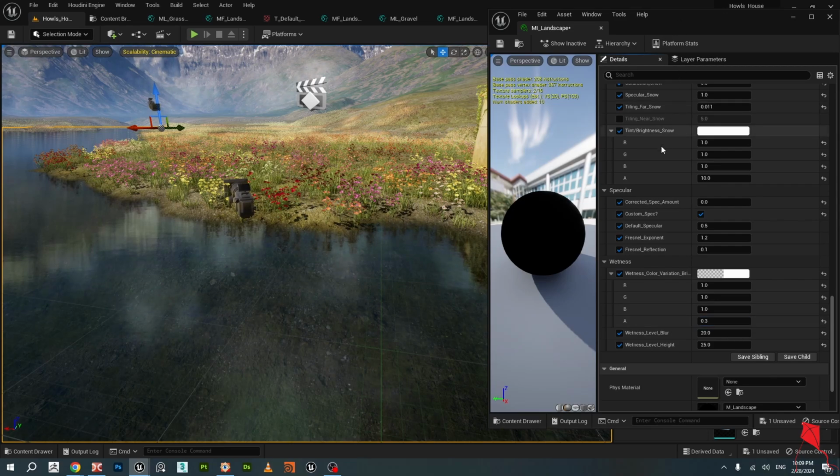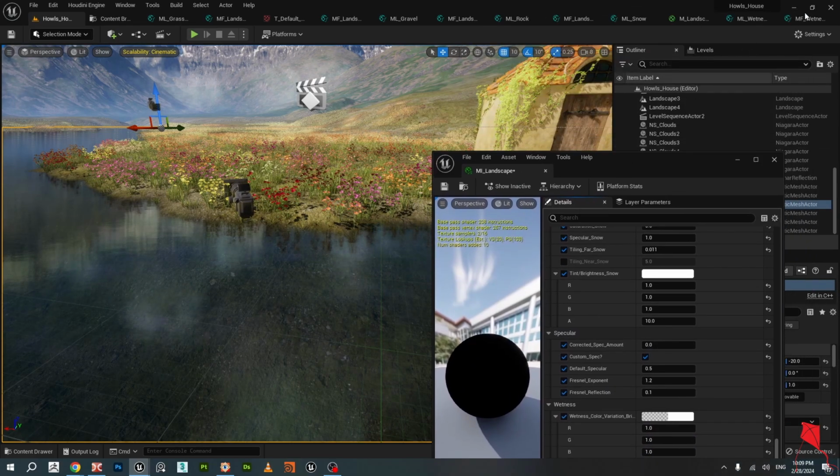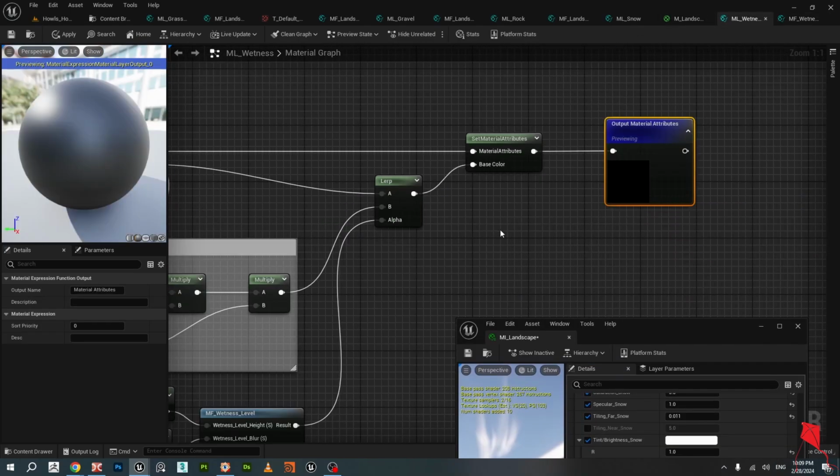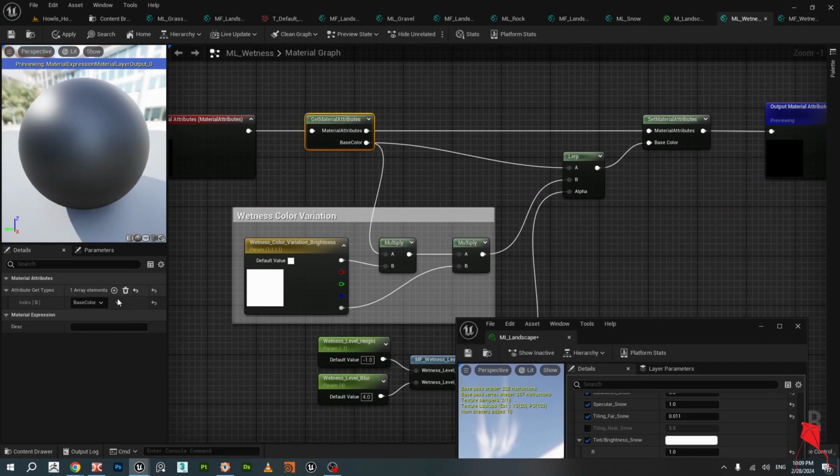Technically, we could do the same in the same setup right here. We could also add another separation and use roughness.